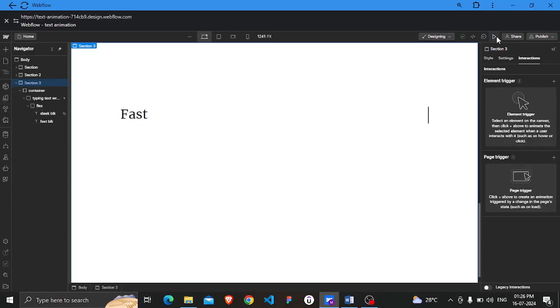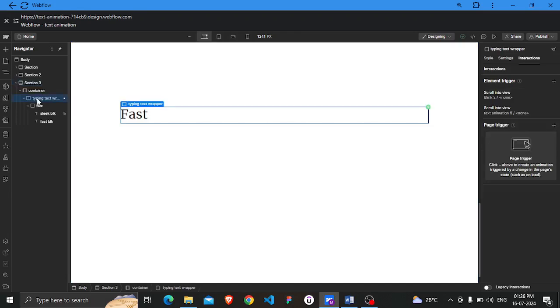If you see some irregularities, then you can just go back and adjust the width of this wrapper. So thank you guys, and hope you find it very helpful, and thank you.